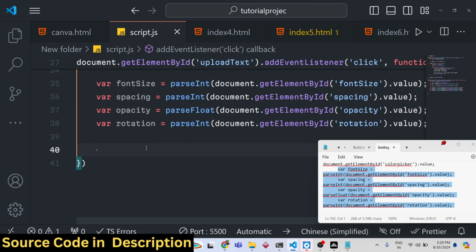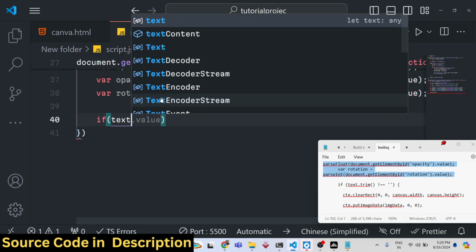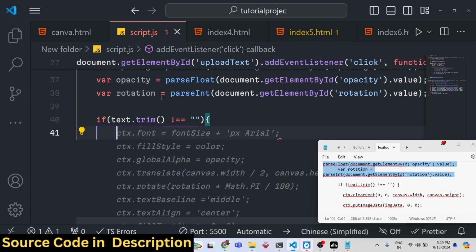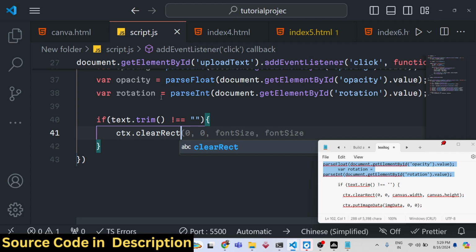So after doing this, now comes the main part. We need to actually add the watermark. Before adding it, we will simply be checking if the watermark text is empty by using this function. So this simply means that if the text is not empty, in that case only we need to execute this code. Now if this if condition evaluates to true, then only we will be adding the watermark. For adding the watermark, first of all, we need to clear out the previous content.